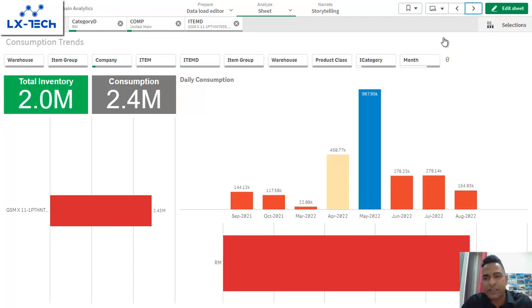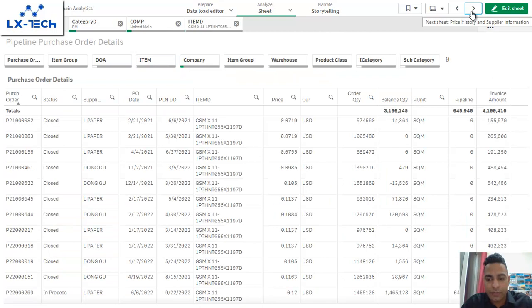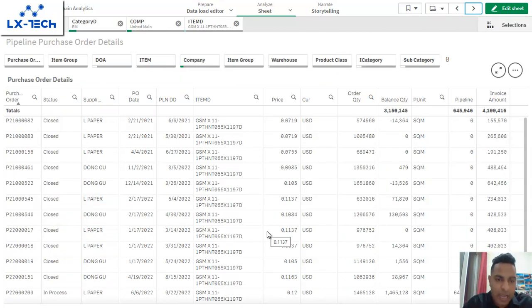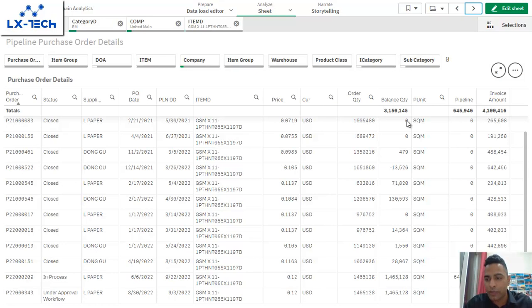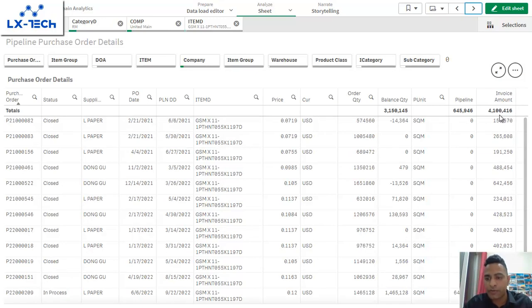So if you still want to approve a PO, we will be seeing the history of this particular item in the company. Starting from the first PO to the last PO of this item, I'm able to see how we are procuring and what the invoice amount for this item is so far. So we've already procured 4 million of inventory and we have 645,000 in the pipeline which is held for approval.